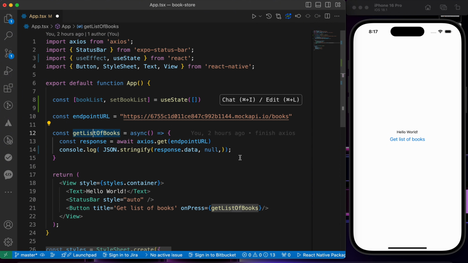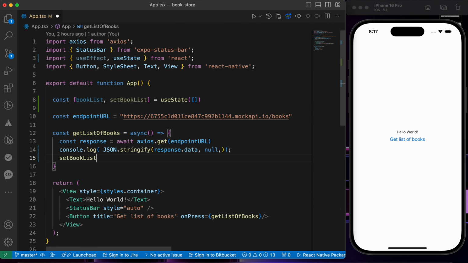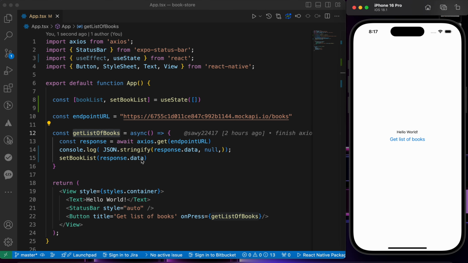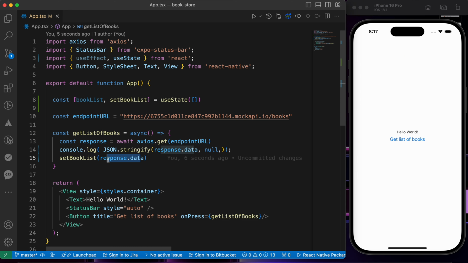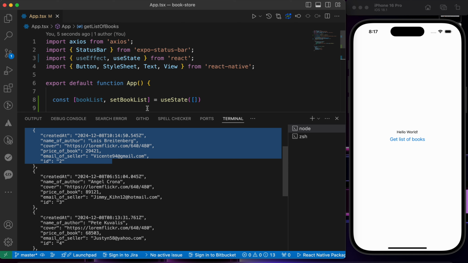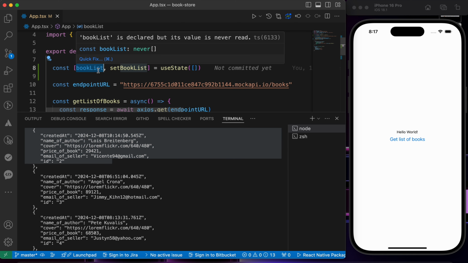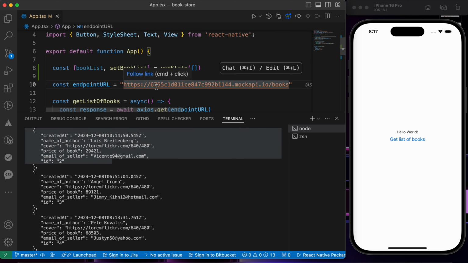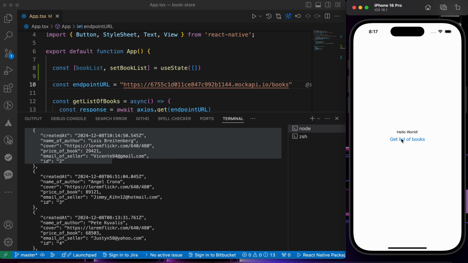And inside this function, we're gonna set our state to be response.data here and press save. Now when we fire this function, when we press on this button, we're gonna store this response.data here. This data here, we're gonna store it inside this bucList variable. Okay, now let's press on getList button.